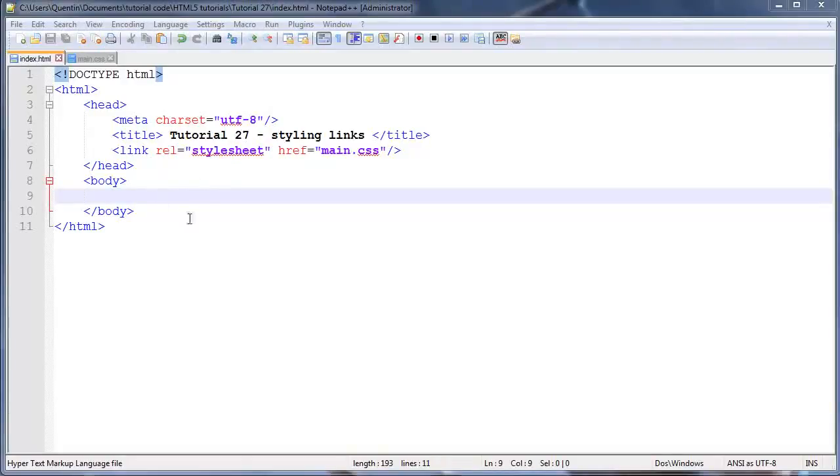It's Quentin here and welcome to tutorial number 27, and in this tutorial I am going to show you guys how to style links on your web page using CSS. Okay, so I decided that this would be a good time to throw this tutorial in because we were talking about pseudo classes, and whenever you're going to style links on your web page, you're actually going to make use of pseudo classes to style them.